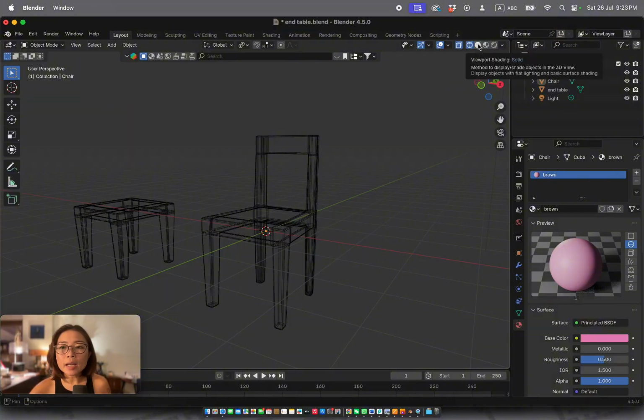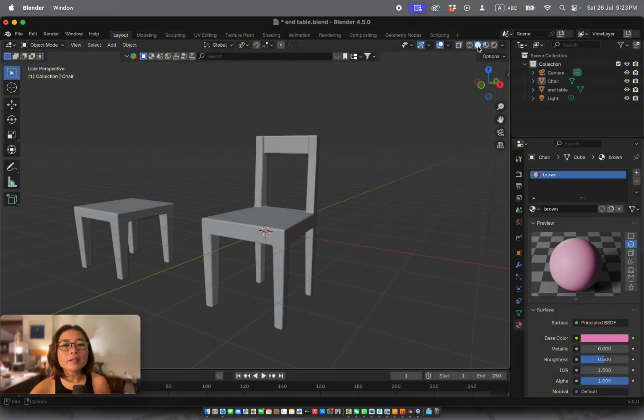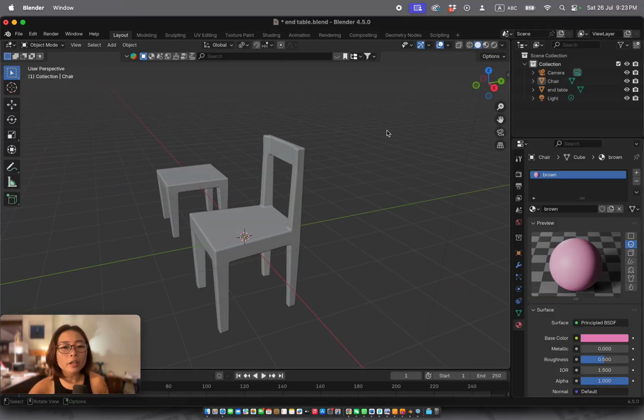And secondly, we have the solid preview. The solid preview is what we used when we did the modeling, and it is the gray color with no effect from the light, no effect from the color. And the third one is the material preview.